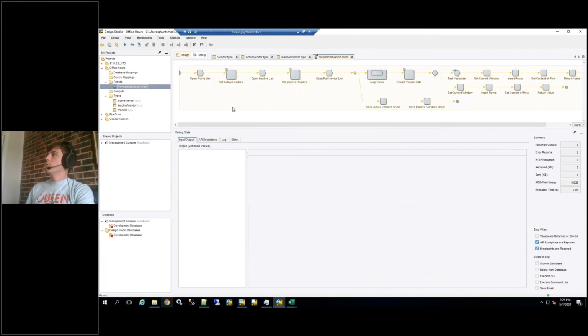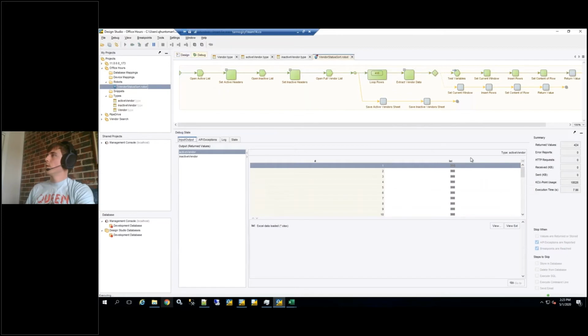Switch over to debug mode, and then just press the blue caret up here to get it to run. It's saying that I started my execution in design mode, so I just need to switch it over here to run debug. And you can see it is lightning fast here. I mean, it's iterating through almost 1,000 rows in about 8 seconds. So that's pretty quick.